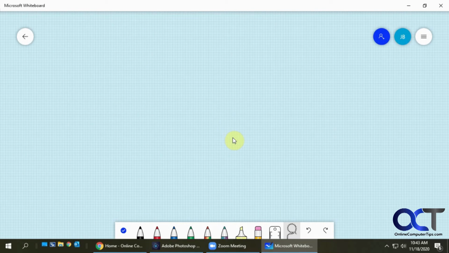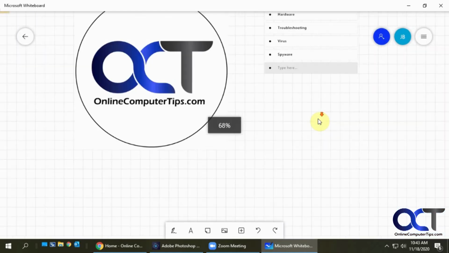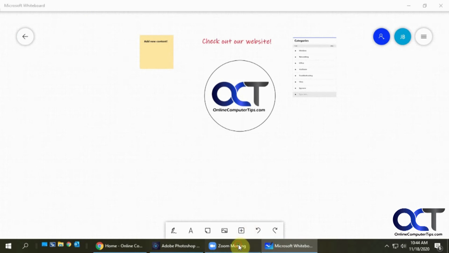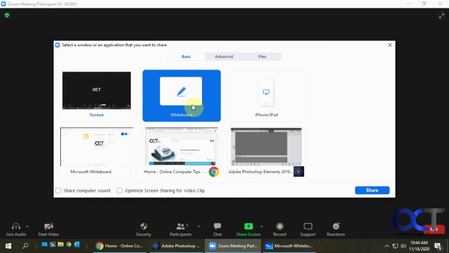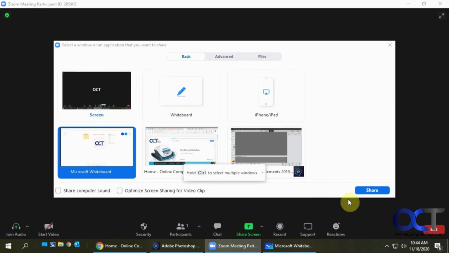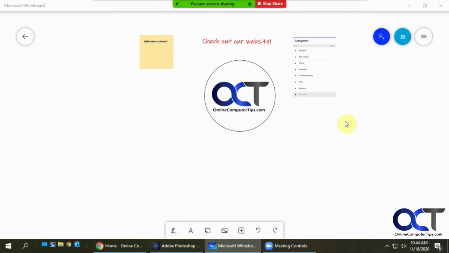So pretty simple to use. Like I said, just switch back and forth between the types of tools here, and then go ahead and insert your stuff. When you're ready to share it in Zoom, so let's say I wanted to share this one, you would go to your Zoom meeting, and just like you would share your screen with anything else, click on Share Screen, make sure it's open, find your Microsoft Whiteboard, click Share, and now you're sharing it with everybody who's in your meeting, just like any other option.